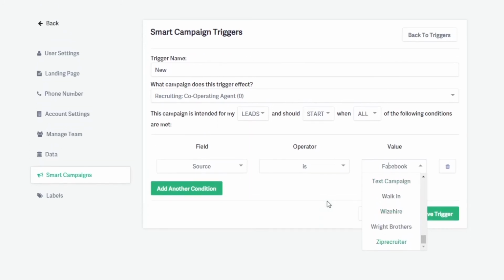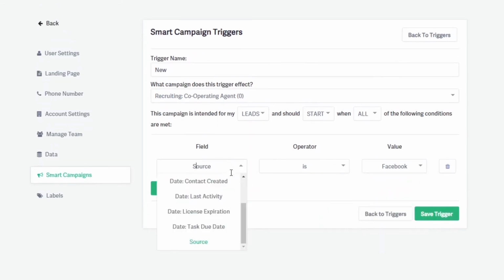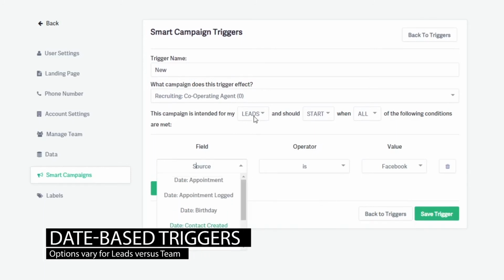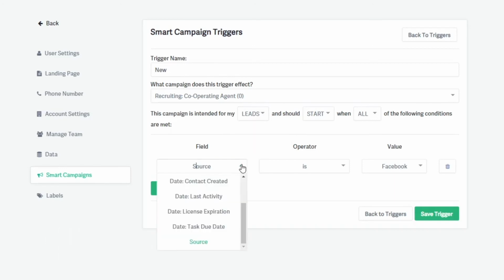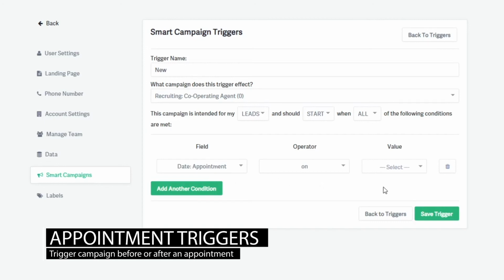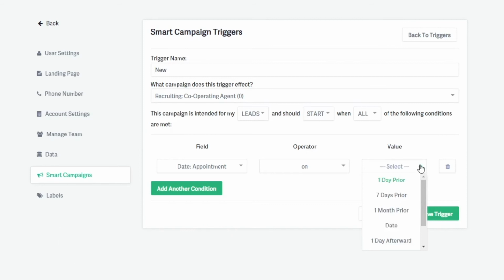We also have date-based triggers. You'll notice that there's a different set of options for leads versus team, as some are only relevant for recruiting versus retention. Regarding leads and retention, some examples would be triggered before or after an appointment, like an intro for your brokerage and a video email that goes out before or after the appointment, giving them additional info. If you set the value to the date of the appointment, the campaign will be triggered on that specific day.